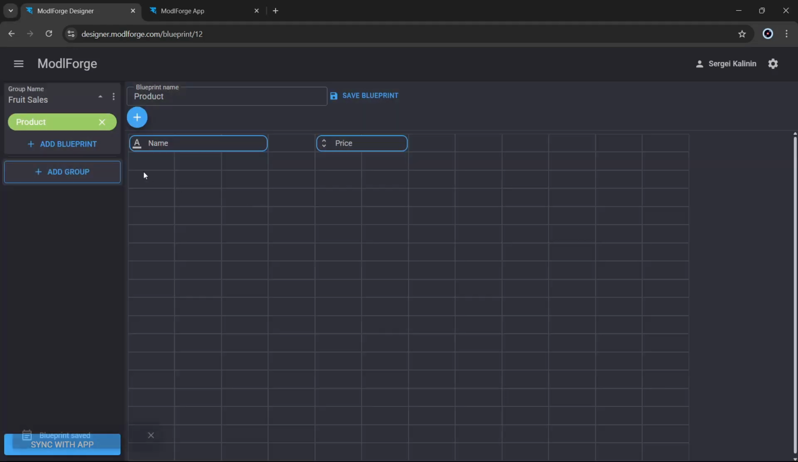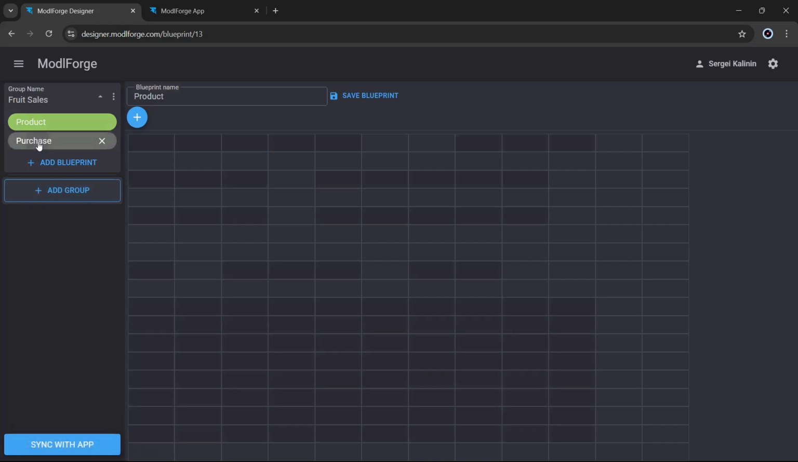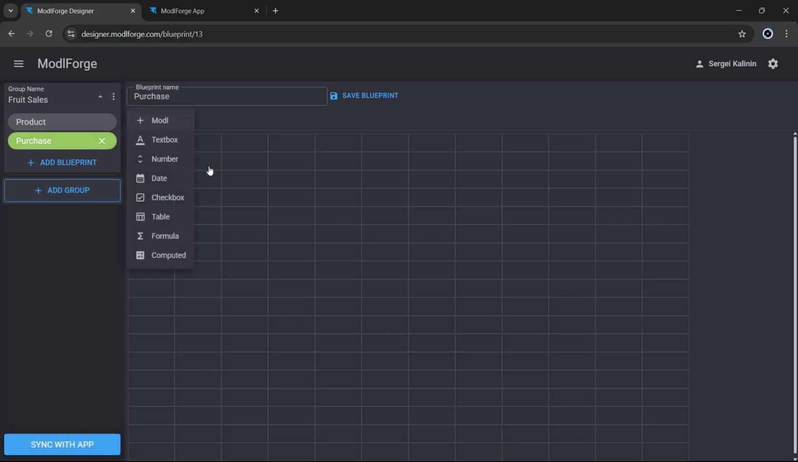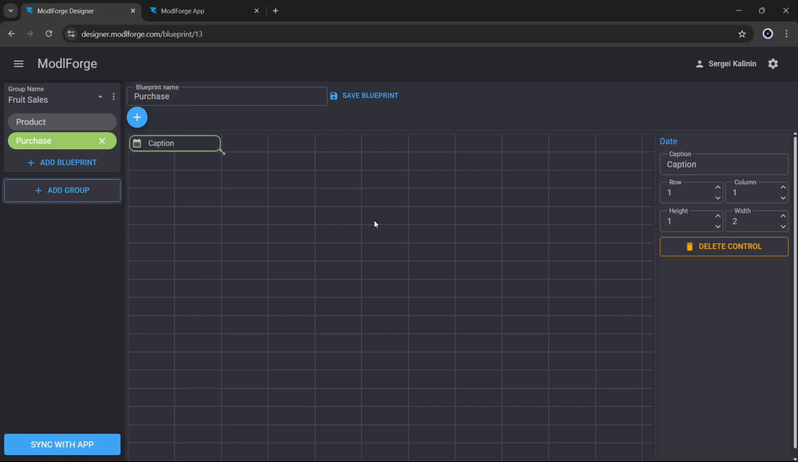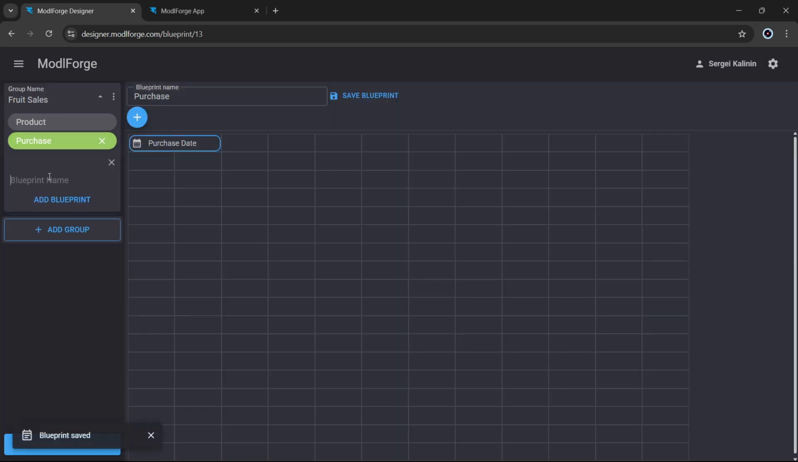Now that we have the product, let's add a blueprint to represent the fruit procurement process. I'll call it Purchase. It will have a date called Purchase Date. And it also requires a table with the products, quantities, and purchase prices. But in order to add this table, I need to create the blueprint for the lines of the table first.